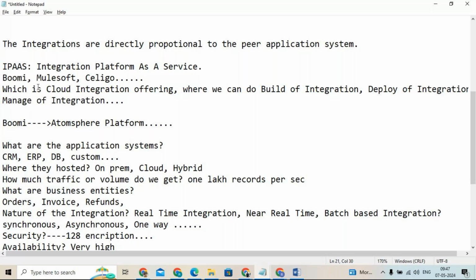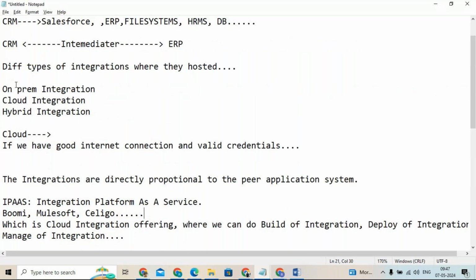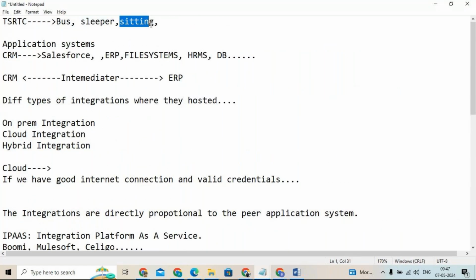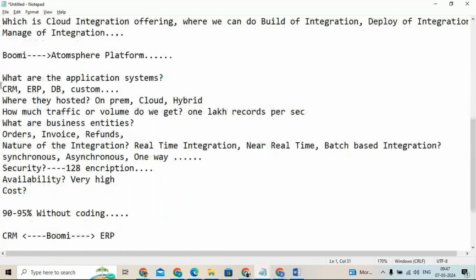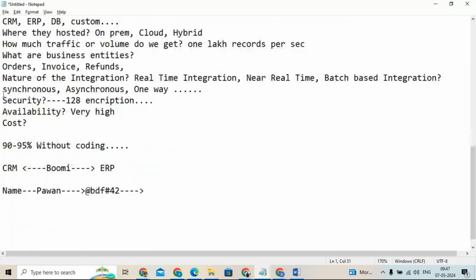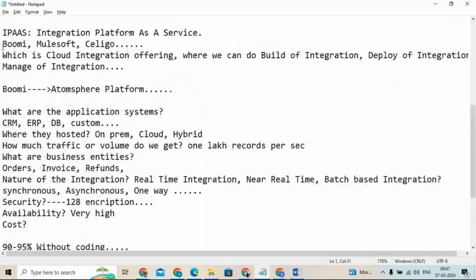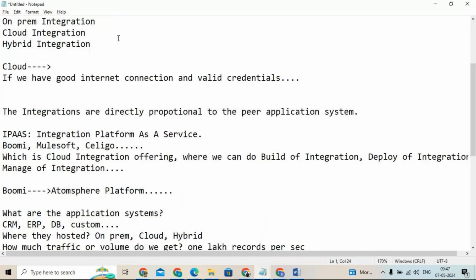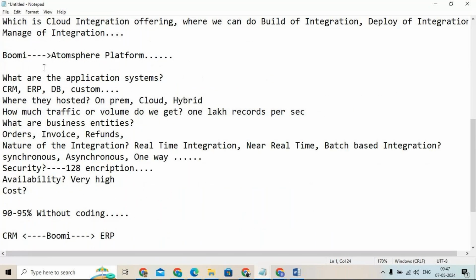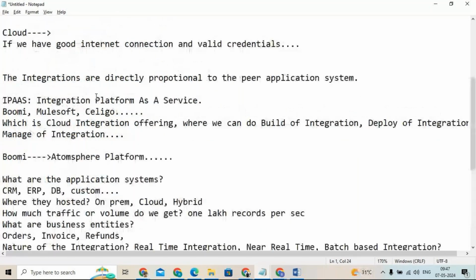Same like RTC. Under RTC we have different services: a sleeper service, a sitting service. Likewise iPaaS is also one of the service providers. Under that service provider we have different tools. We call sleeper a bus name, we are calling it with a specific name. In the same way, iPaaS is also providing one platform.